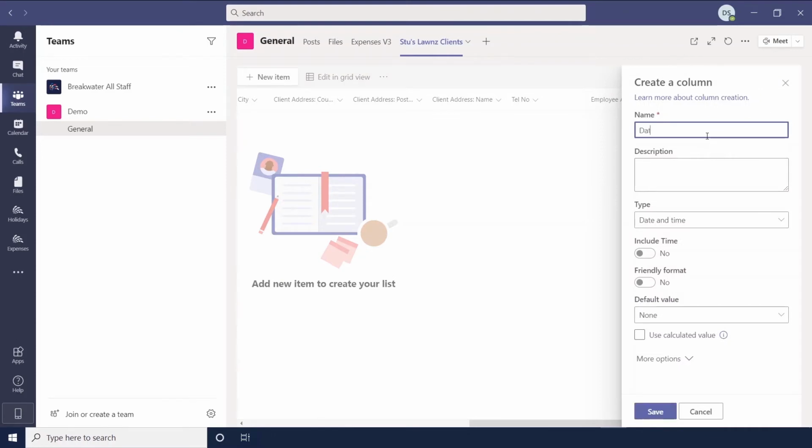Once in, we'll put the title of date of inspection. You can opt to include a time if you want to. Obviously, if we're looking at pre-booking an appointment, then you will want to, but if you're just looking for a general date, just slide that across to no. Then there's the default value under here. So if you select none, then when you're entering the information, you select the date and time.